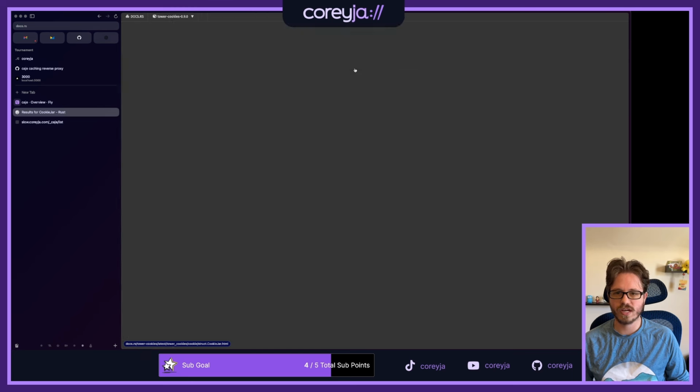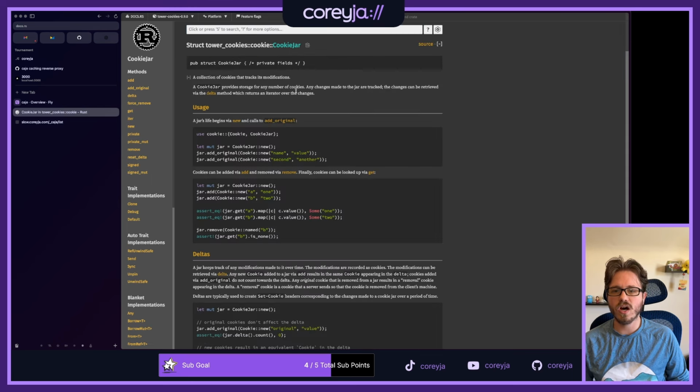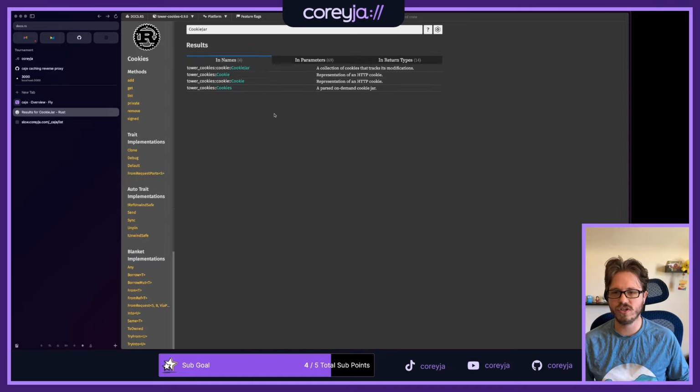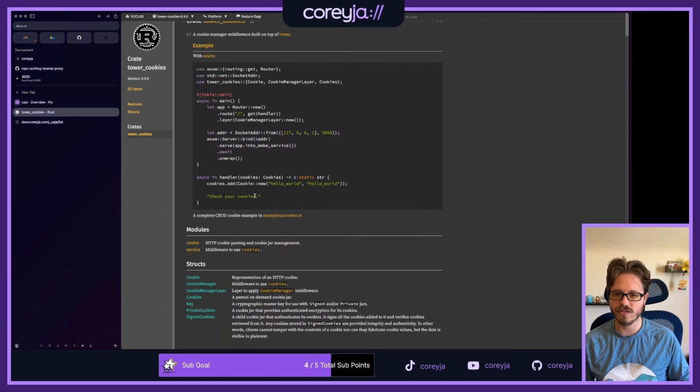Collection of cookies that tracks its modification. Oh, it's going to use this internally. This is how you're going to add cookies to it and get the headers to put out. So it's going to use this internally, but I don't need to use it to interface with them, I bet. That makes sense.